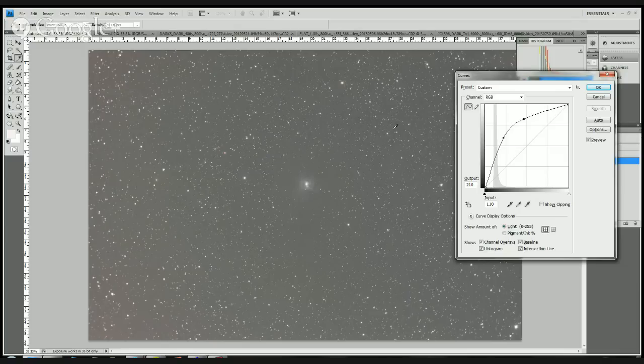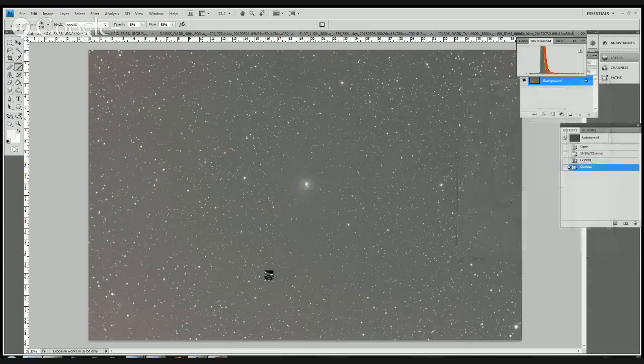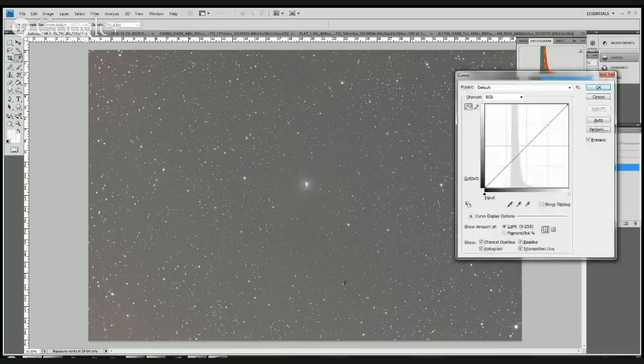But you don't want to go too far with that. So I've brought that to a really bright point, but I'm not necessarily going to make this image look great. I'm just going to show you the steps going through. After you do that, you've brightened your image, but you've also brightened your background. So what you want to do now is bring your black point, which is this thing right over here, and slide it over here.